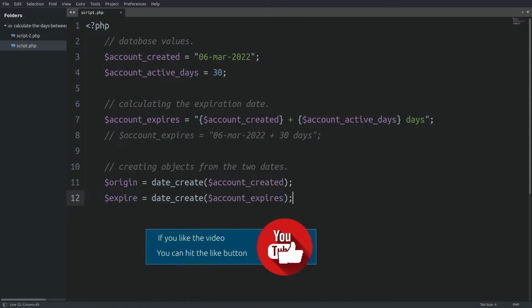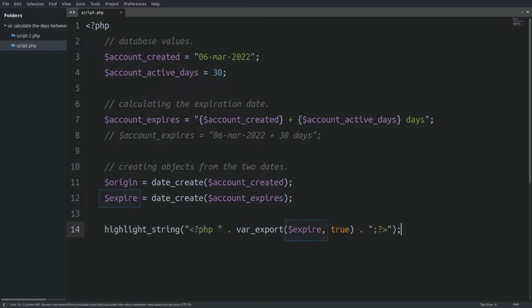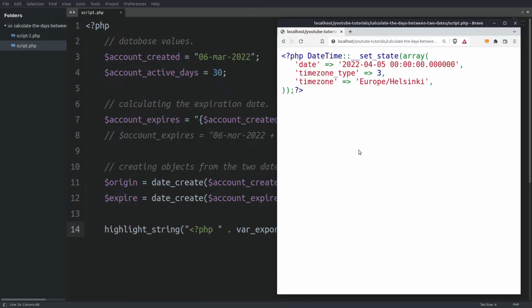Before we continue, let us see the structure of a datetime object. Let's do a var_export on the expire variable. We see that the object has a date, a time zone type, and a time zone property. Now, if we take a look at the date property, we notice that the expiration date is set to 30 days after the creation date. That is what we want.